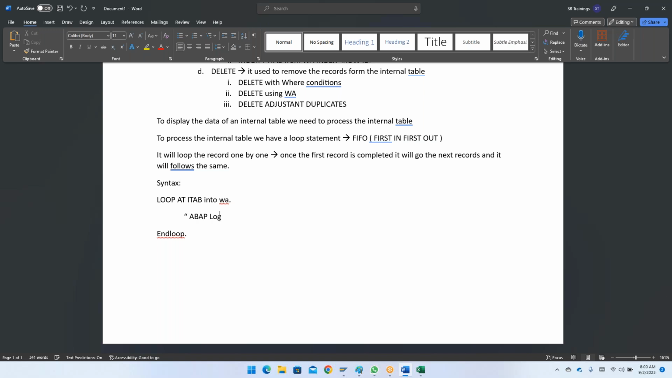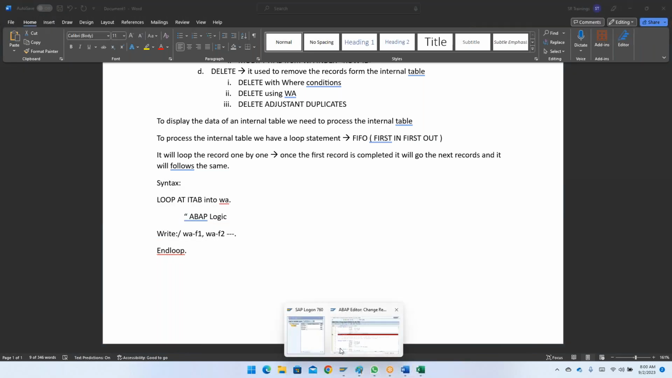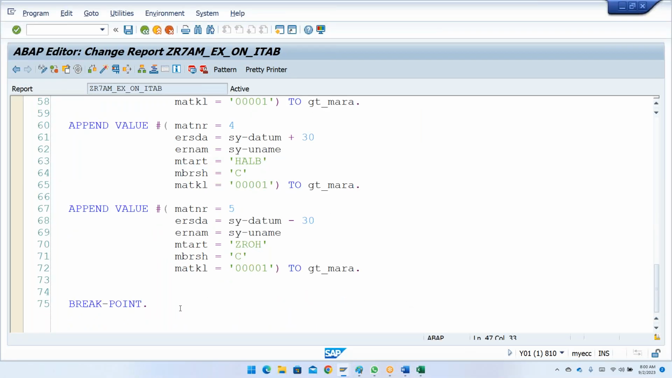In order to display the data, you will just say WRITE, and you will write this as work area hyphen field 1, comma, work area hyphen field 2, and so on. At the last, you use your full stop. So this is how you have to write it. Now I'm going to display the data of my internal table.